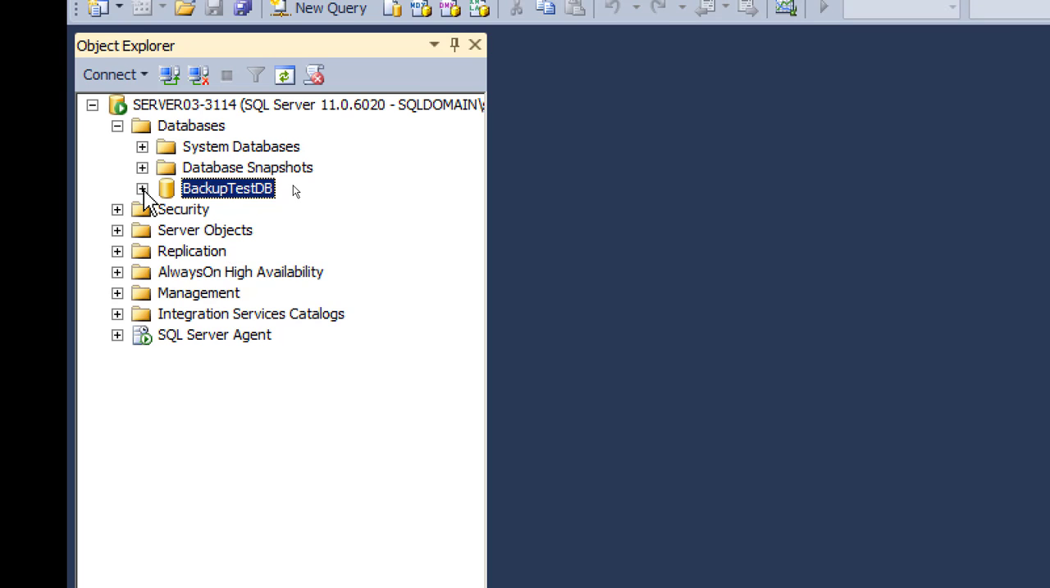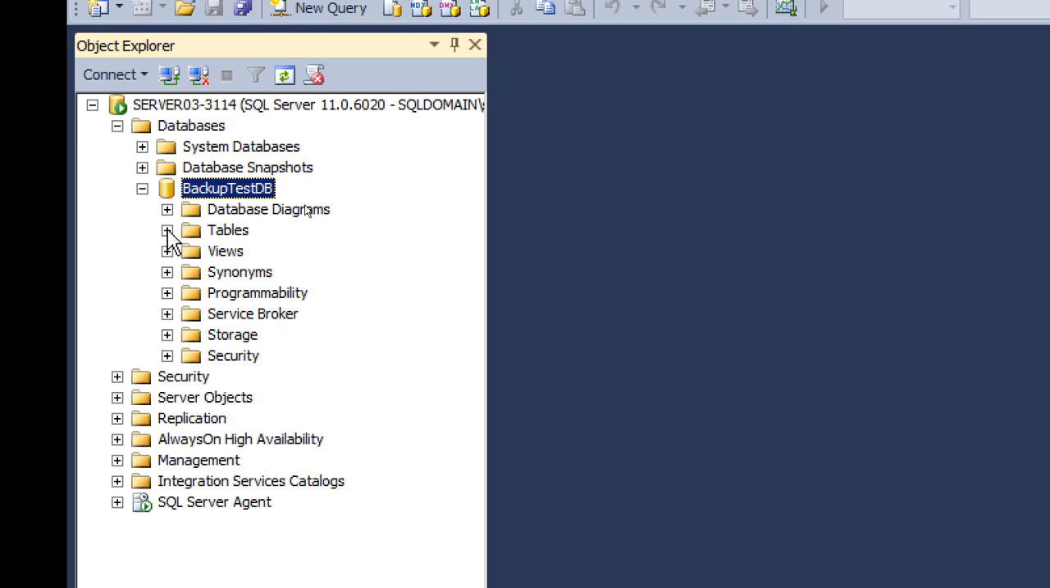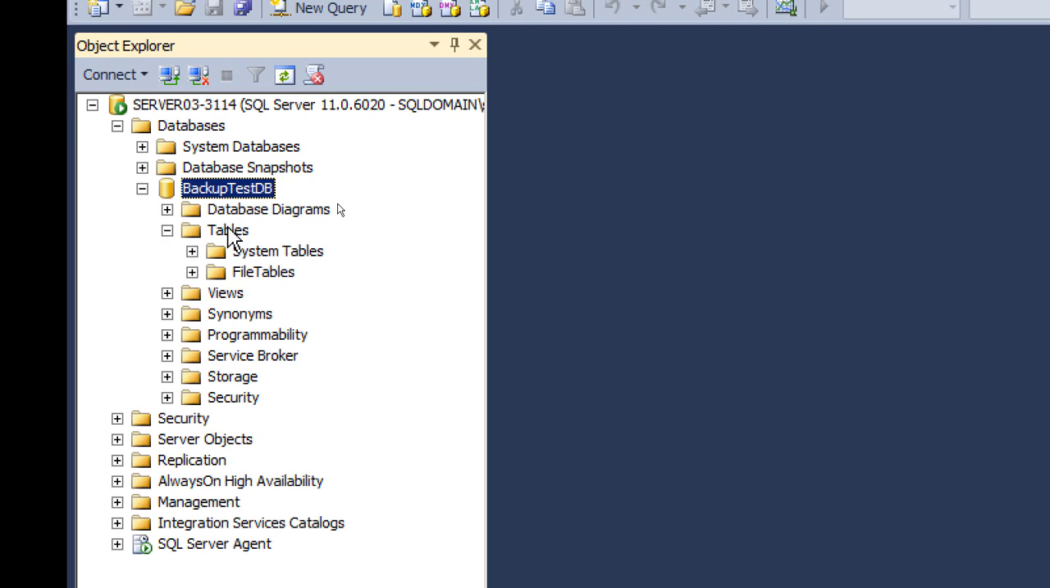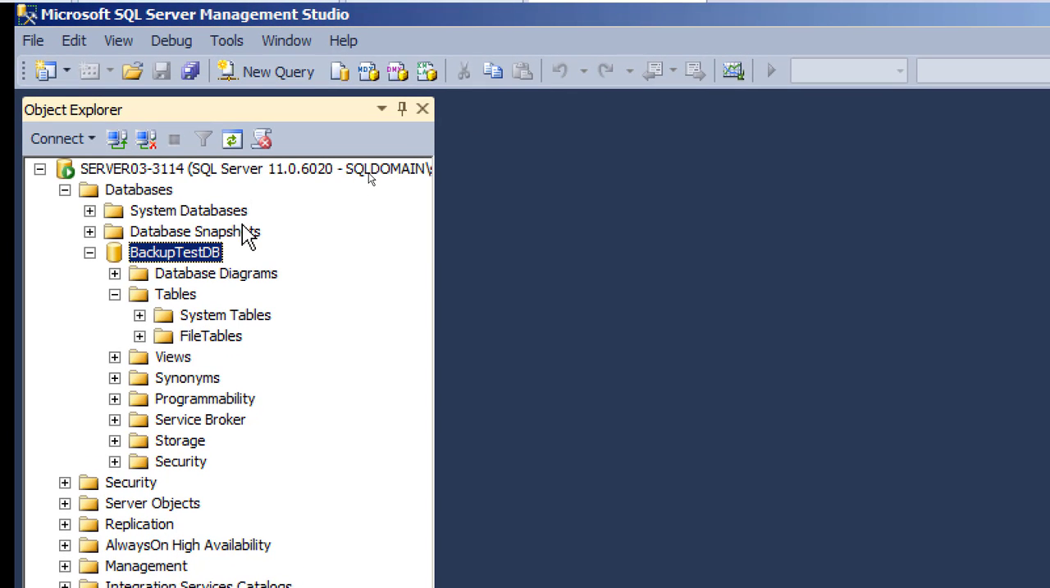So backup test DB is created, and for now there are no tables created and there is no transaction, but let's just take backup of this database from the GUI, and then go for the SQL queries in order to know how to use those databases there. I'm just trying to go for those SQL statements as well.